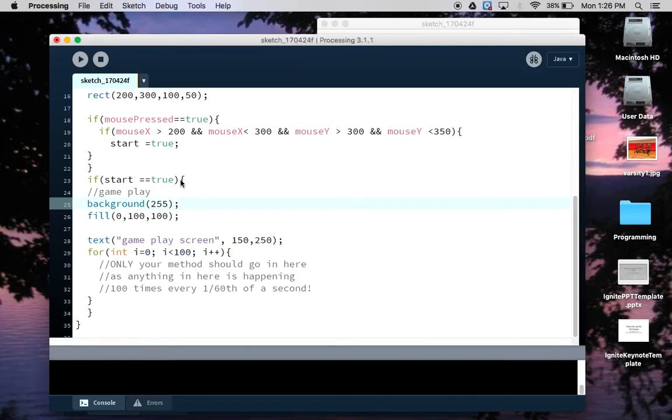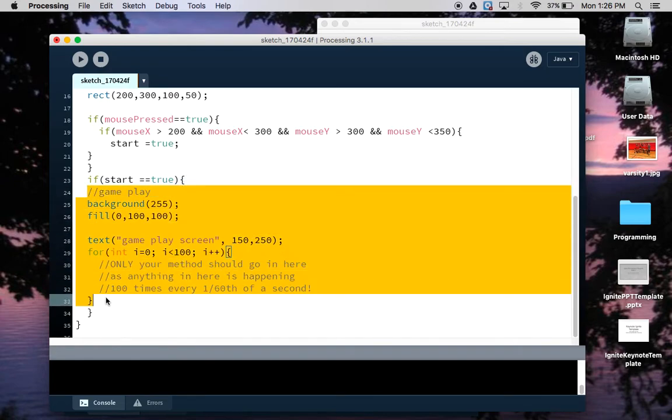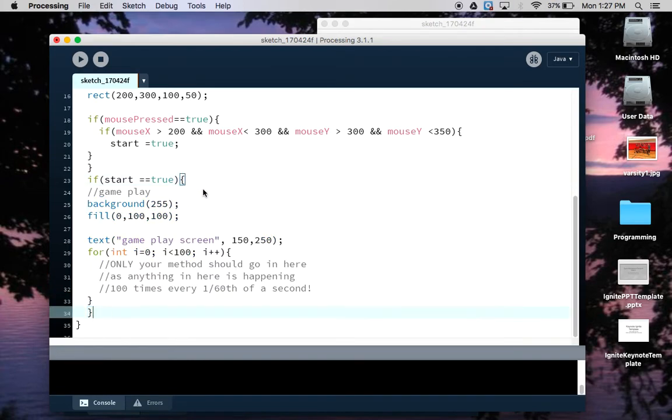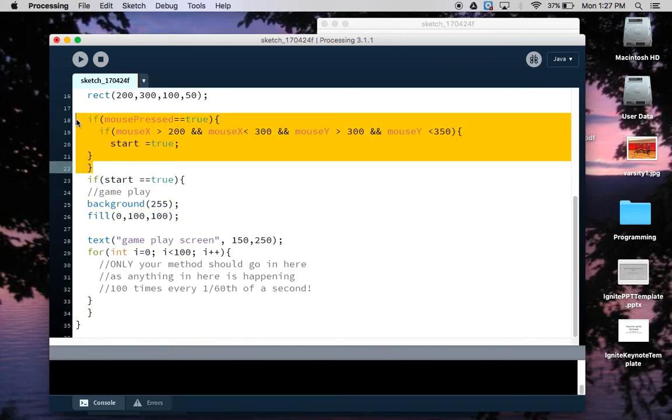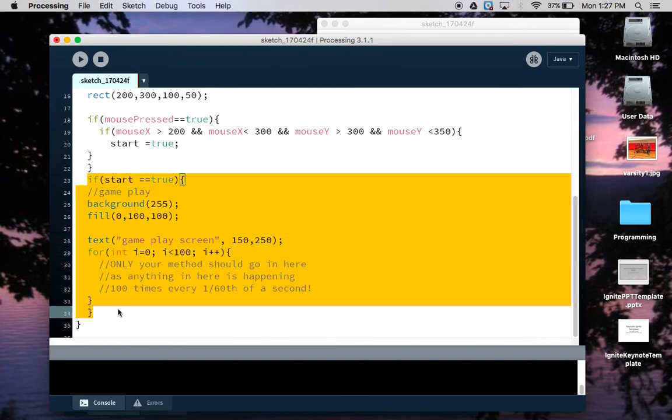So literally everything that has to do with the gameplay needs to be in one big conditional statement that's checked to see if that Boolean start has become true. Do not nest this conditional statement inside if mouse pressed is true and if mouse X and if mouse Y, because then the gameplay will only happen if it's true, but it can only become true if it's inside here. So you want this to be a separate conditional statement. So these are all one set of nested conditional statements, and this is a completely different conditional statement.